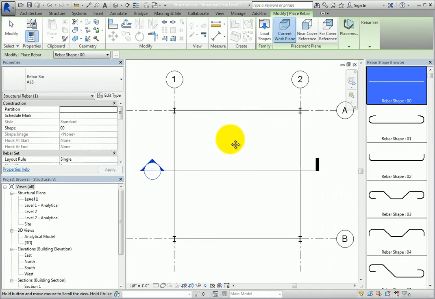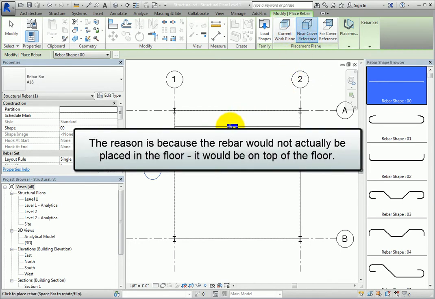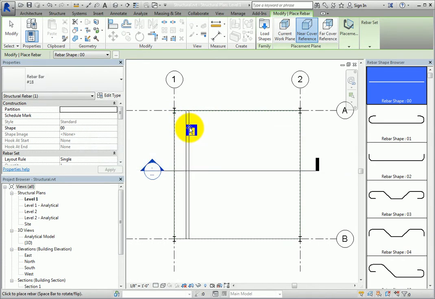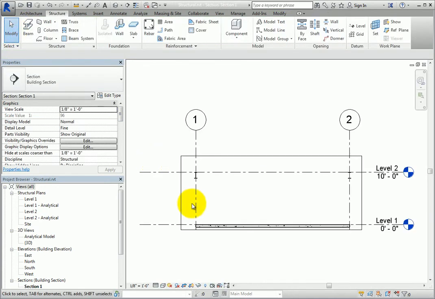For example, with the floor placed at level 1, you cannot use the current work plane option to place rebar in the floor. The reason is because the rebar would not actually be placed in the floor. It would be on top of the floor. But you could use the near cover reference to place rebar at the floor's top rebar cover, or the far cover reference to place rebar at the floor's bottom rebar cover.